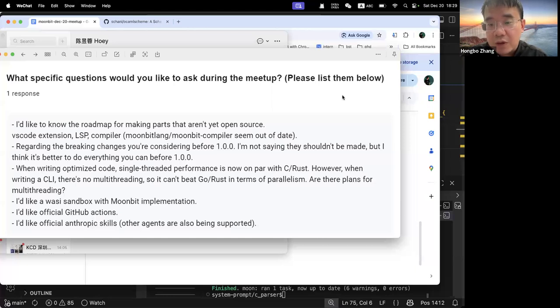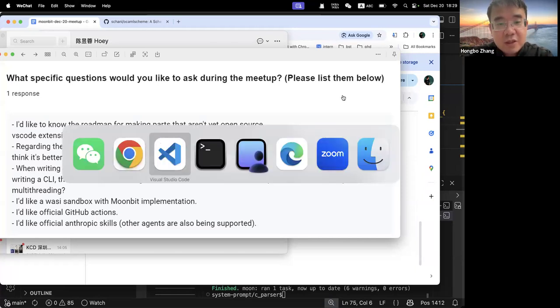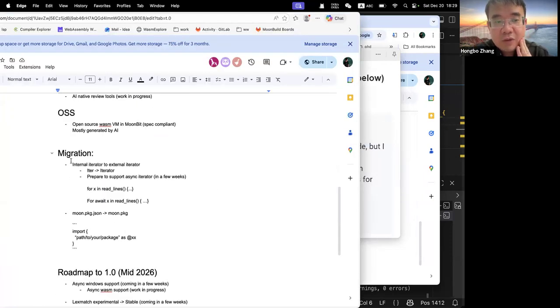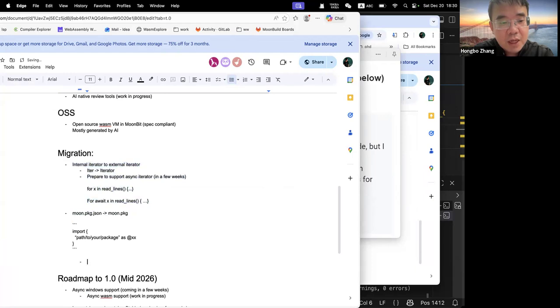Okay, let me ask a question: are there any breakthroughs planned for 1.0? I mentioned here that we are going to migrate away from the internal iterator to an external iterator. I think from the language point of view, everything is mostly stable. But for the core library, there are still going to be some changes.